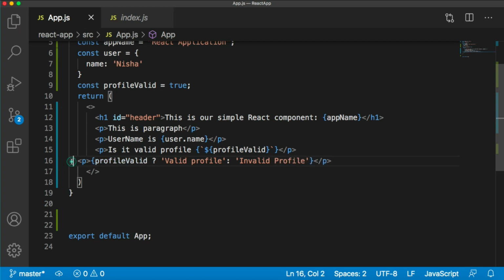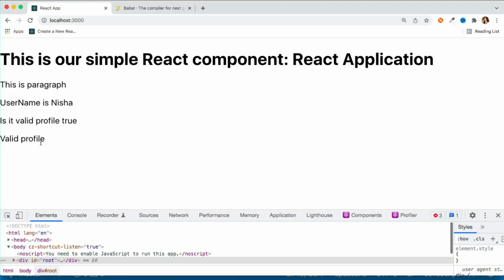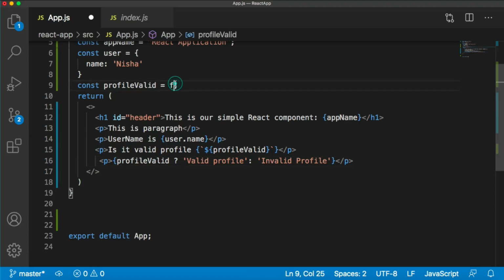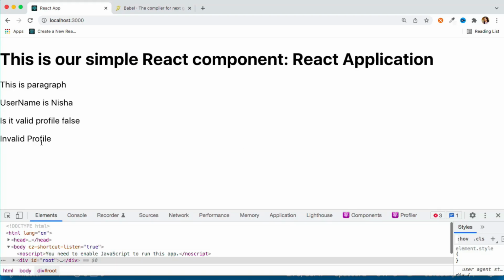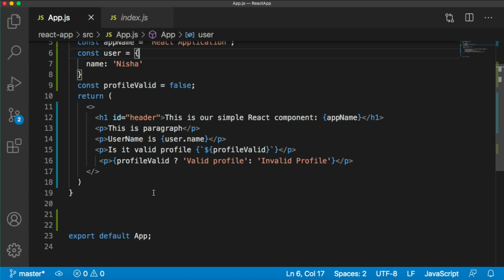I can save the changes, and when you see it in the browser, it's valid profile. And if I make it false, then instead of this one, it will print invalid profile. So this way you can use your conditional operator inside a JSX expression as well.